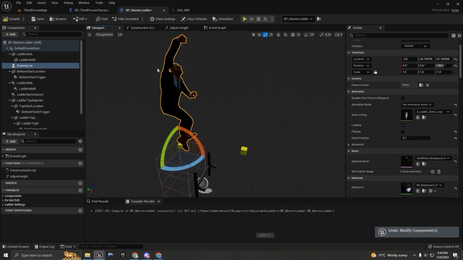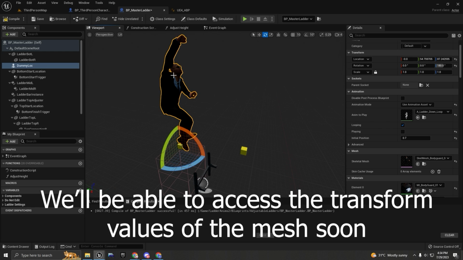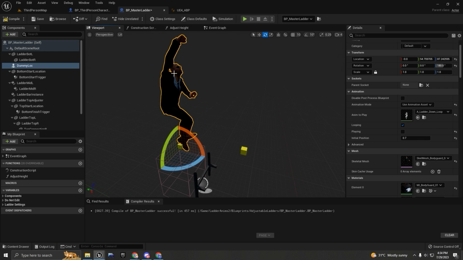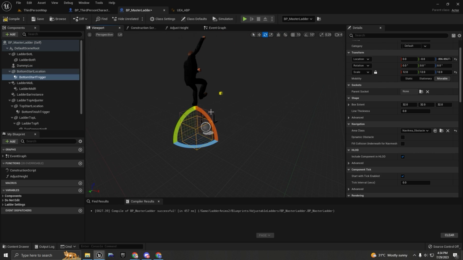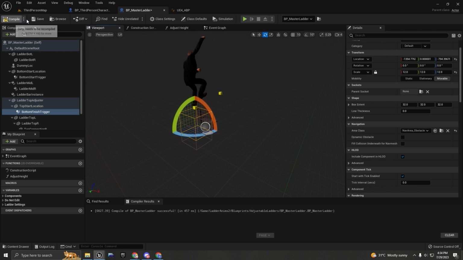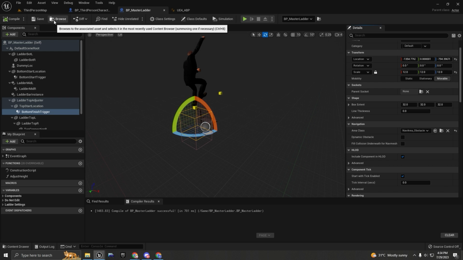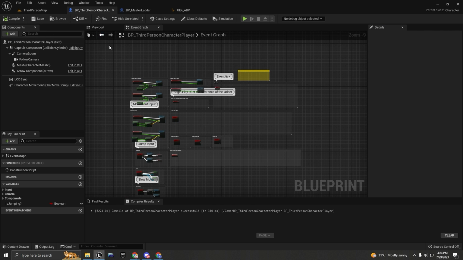So we're going to use all the information about location, rotation, the translation of this dummy here for inside our character. We're going to use the information of where this dummy is at, so we're going to place our character in this position. Now, after you have added the bottom box and the top one, you can compile, save, and I think we're going to start from the third-person character blueprint.